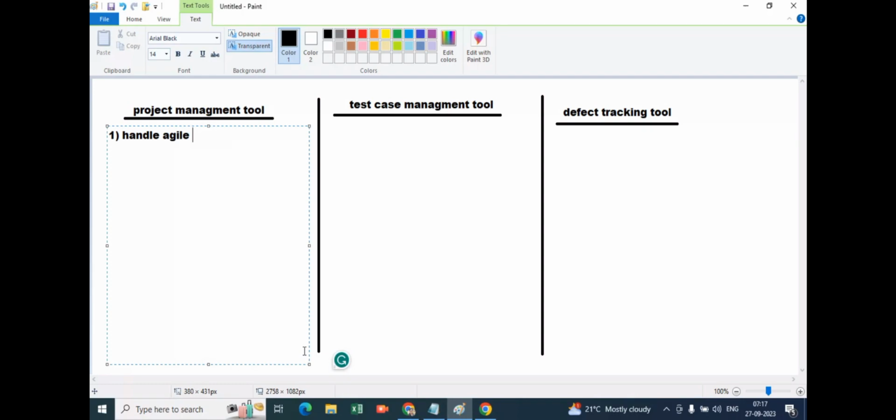So here we can handle agile in the sense we can create the releases, or else we can create the sprints, we can create the builds. Along with that, we can assign the work. Understood? Next, the second thing, I can store the requirement. Whatever requirement we have got.